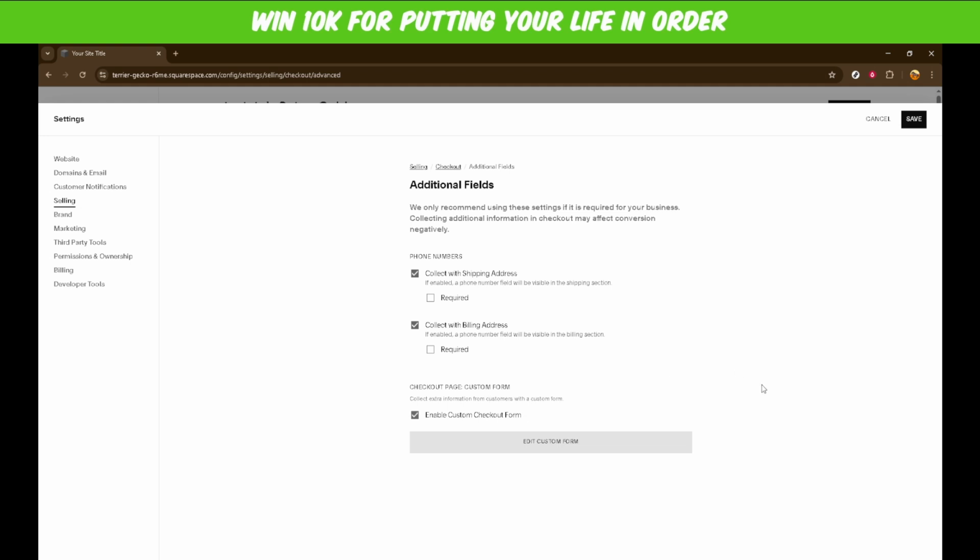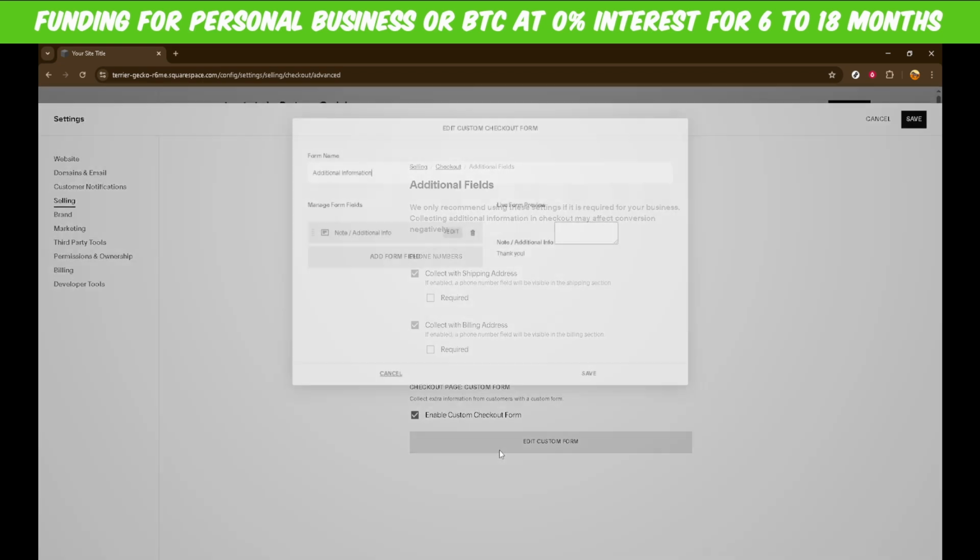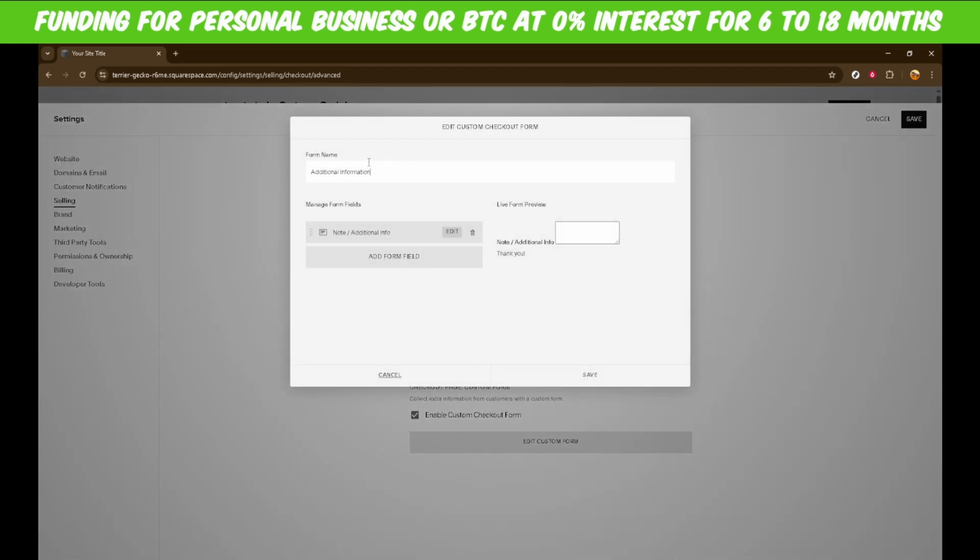This feature gives you the flexibility to create a form that matches your exact requirements. You're not just limited to standard fields. Think about what information might be helpful for your business or your customer's experience. After enabling this feature, click on Edit Custom Form. Here you can make your checkout form truly yours.